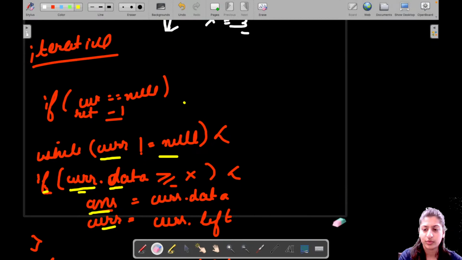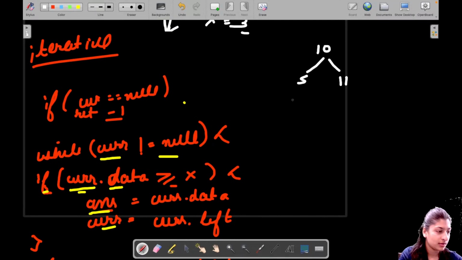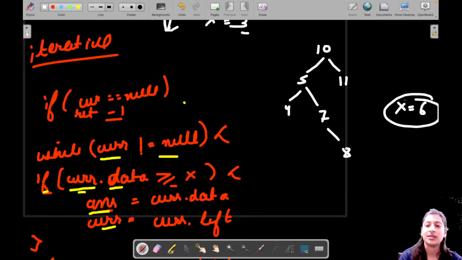Other test case from your question itself. So it is 10, 5, 11, 4, 7 and 8. Fine, 7 and 8. And the given x is 6. So first you tell me one thing.